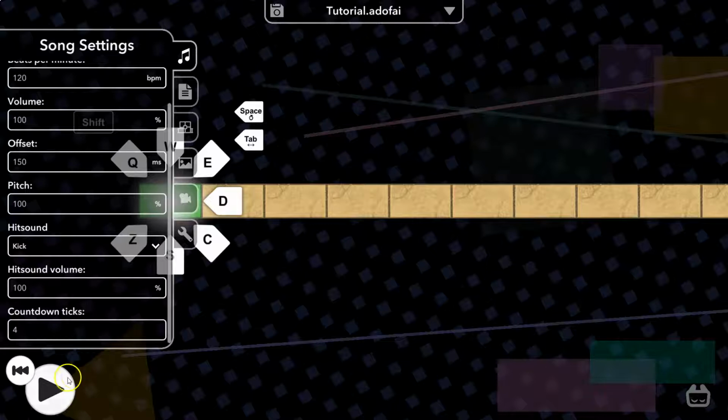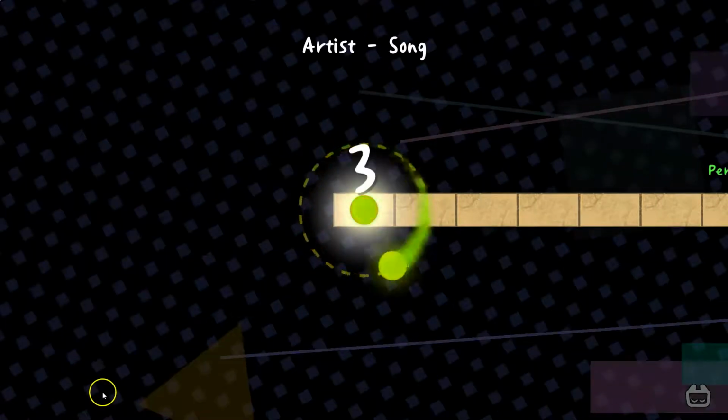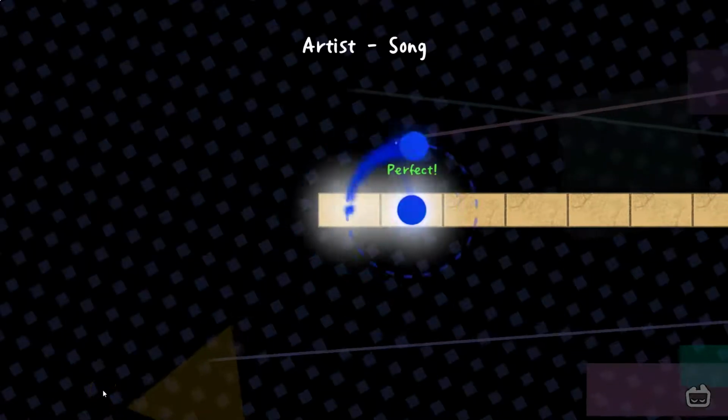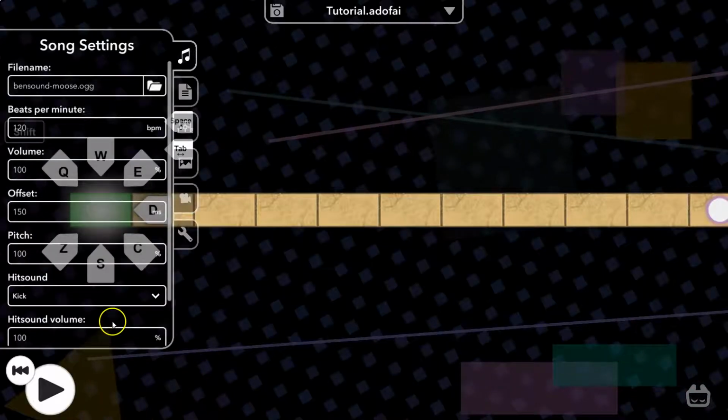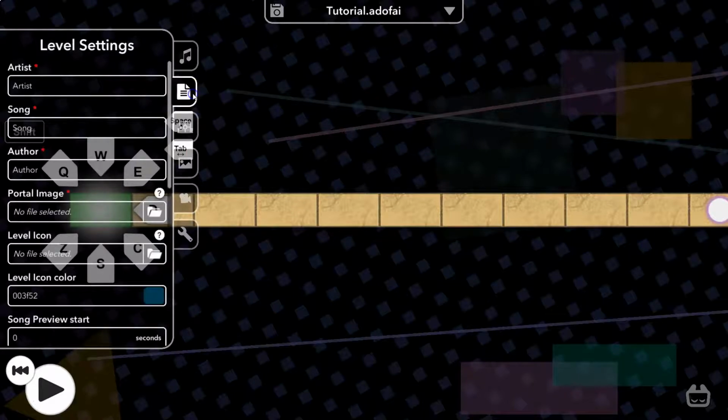you end up having the autoplay off. It'll give you these 4 ticks. So start. Author, as well as your portal image.